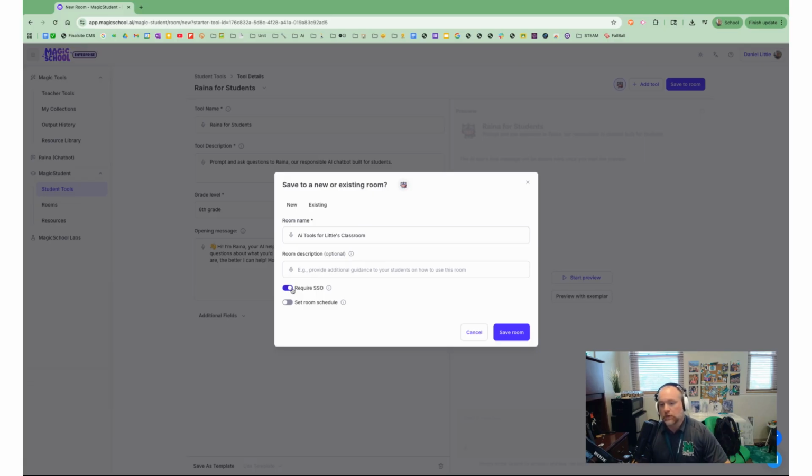So this will make sure that they log in through either Clever or Google, and that they get in and it has their real name tied to anything that they're doing in this. So that's an important piece. Once I've done that, I just hit Save Room.